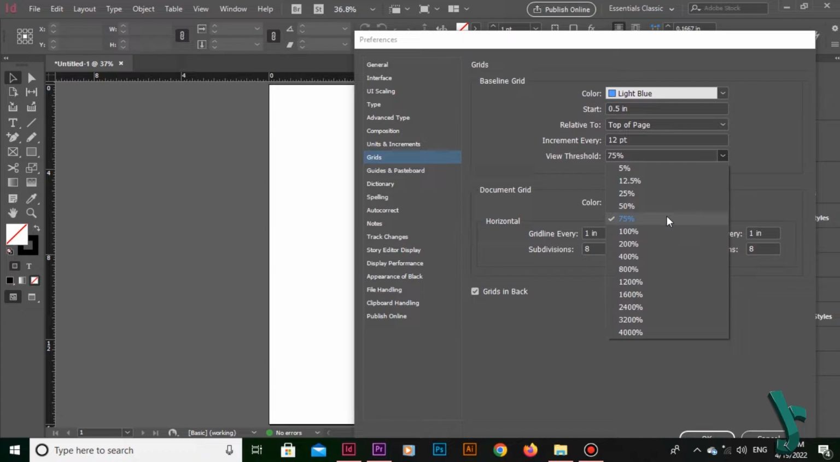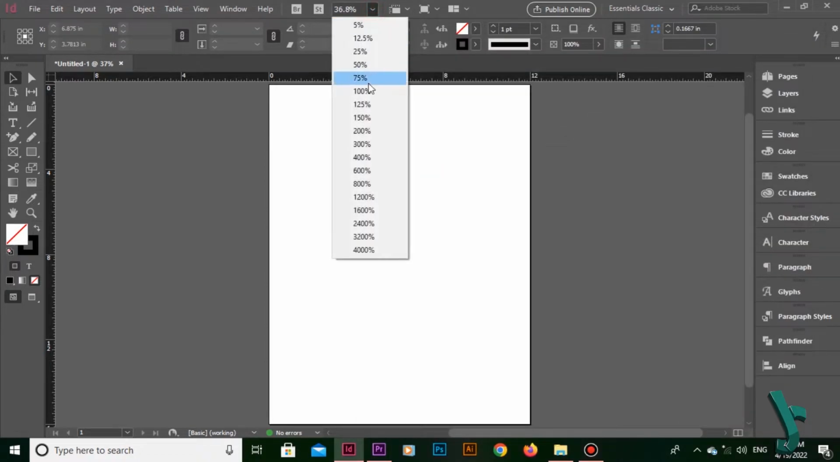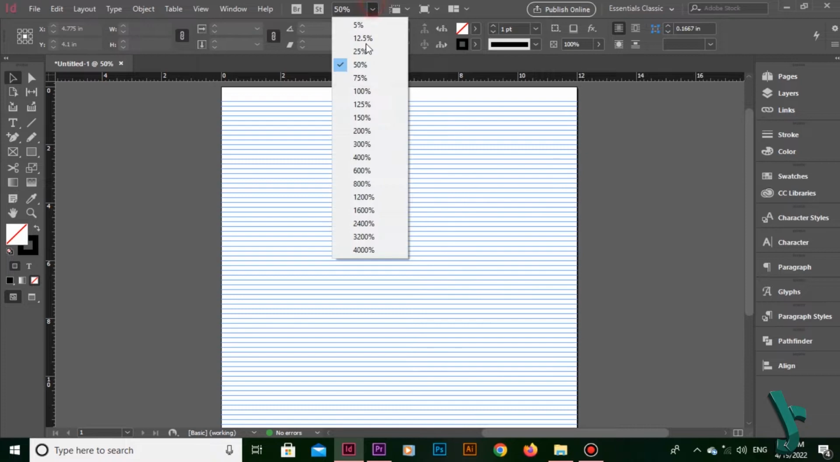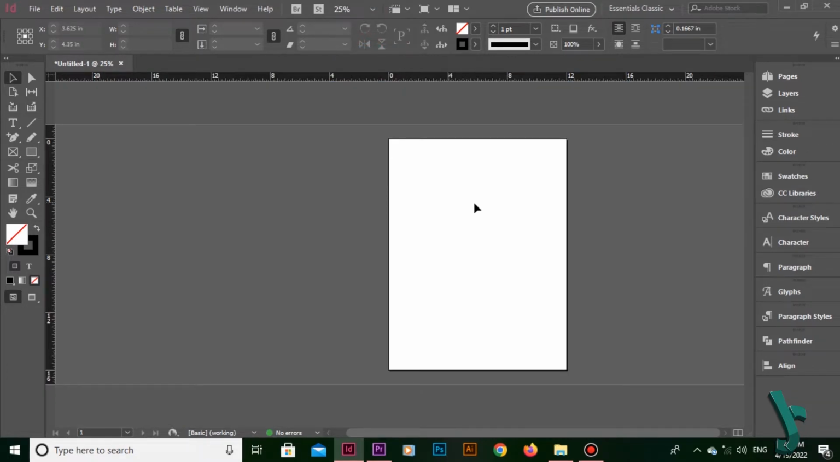Let's change it to 50% and click OK. See, baseline grids are back as the current zoom level is 50%. So, I zoom in to 75%, baseline grids are still there. Now, let's set the zoom level to 25%.